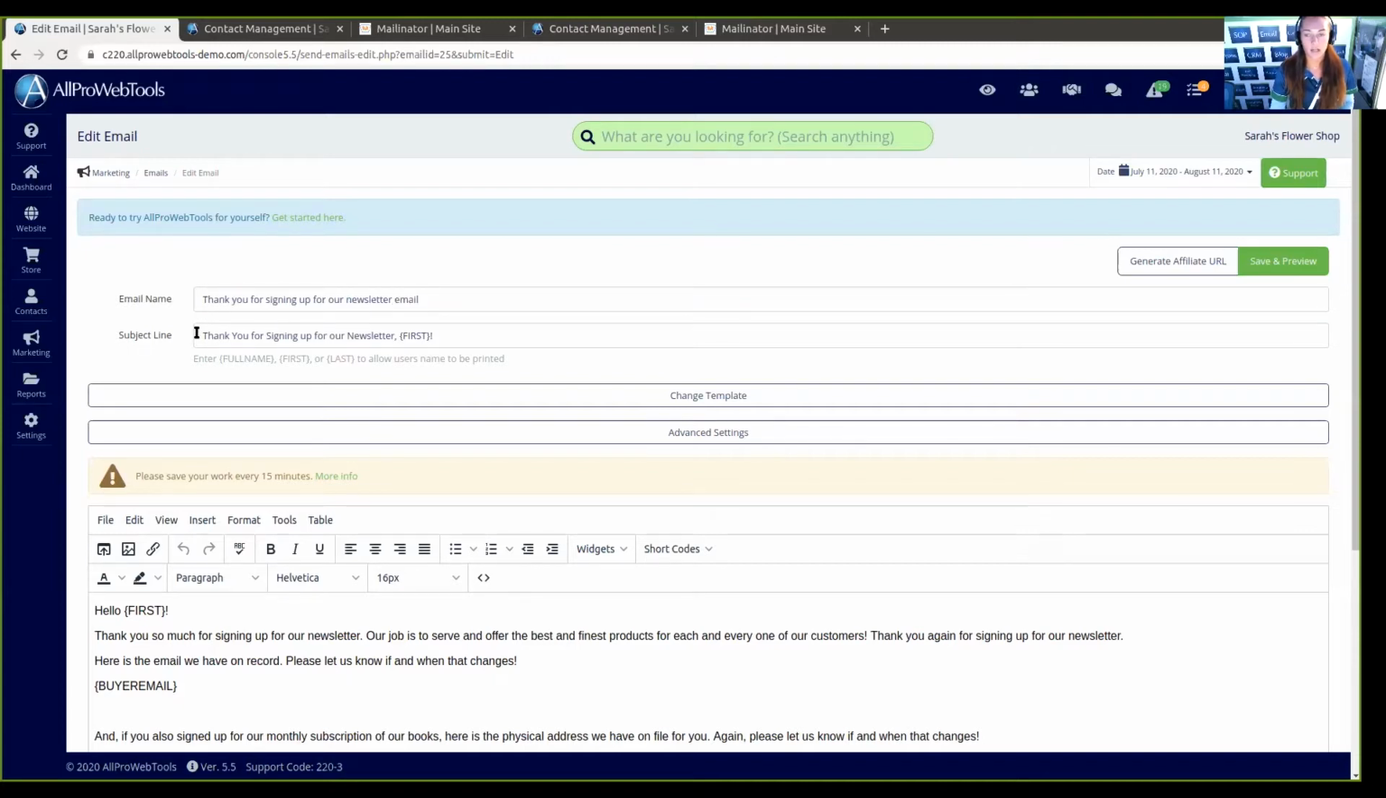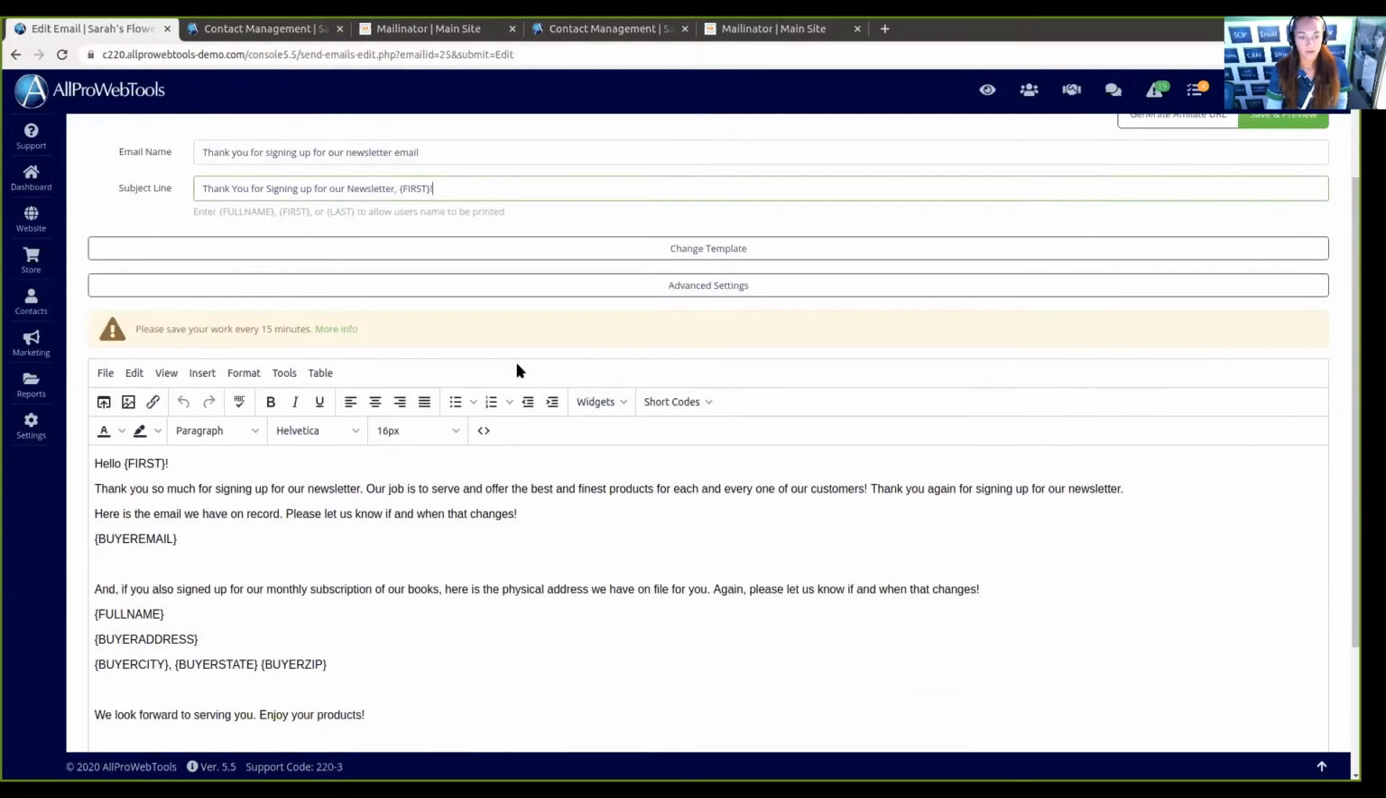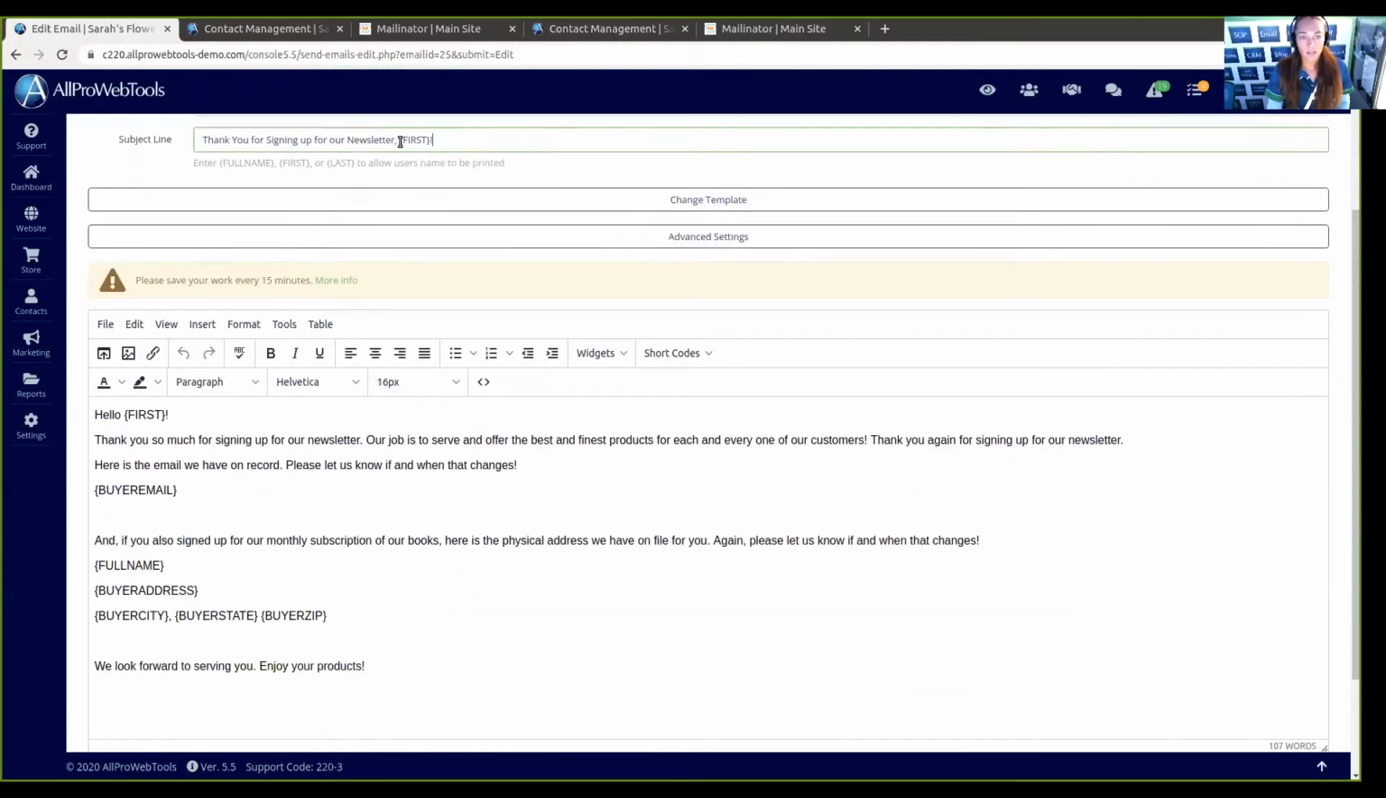And here in the subject line, this is what the people that I send it to are actually going to see. So it says, Thank you for signing up for our newsletter, first. Now, this is what we call a shortcode. This tells the computer to auto-generate the first name of whatever person you are sending that email to. You can also see here you can enter the shortcode full name, and that will take their full name. Here you can enter just their first name, just their last name. So I entered it here in the subject line.